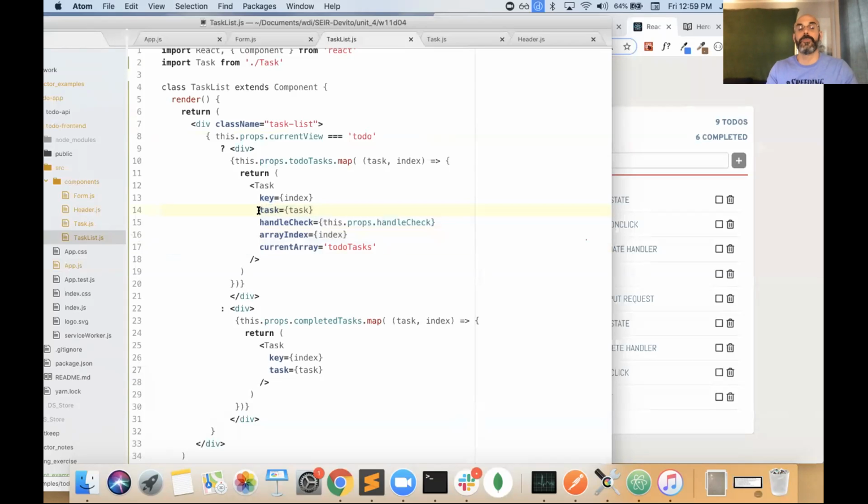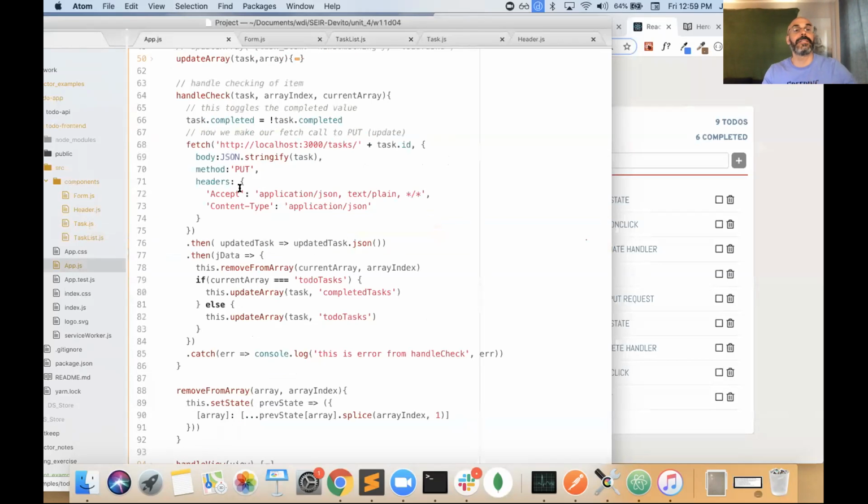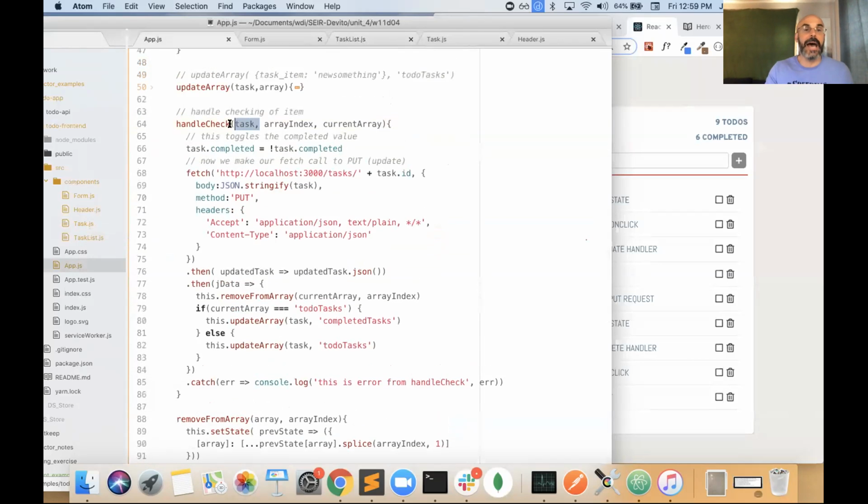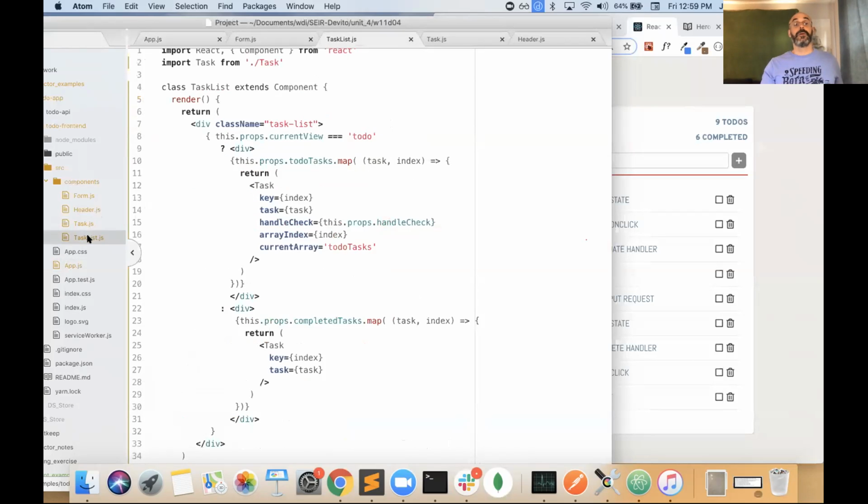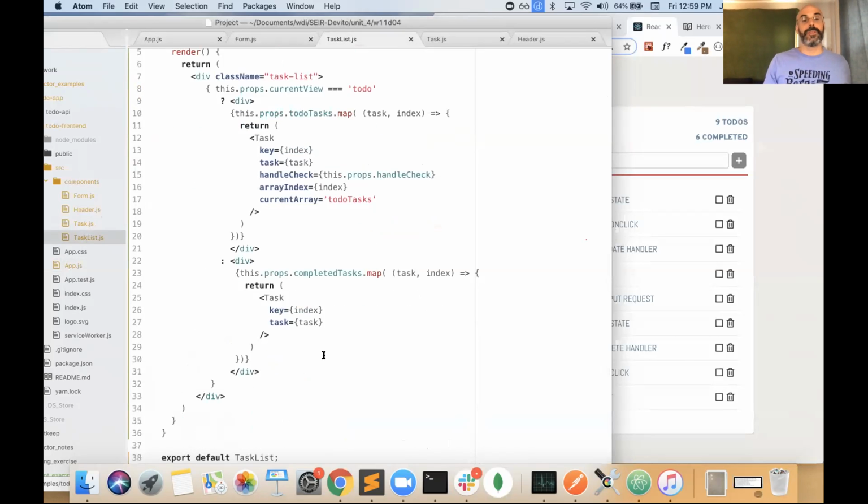These three pieces of information are key because once again, if I go back to app and take a look, we need the task, the array index, and the current array. So we're making sure that the task item has those things available. Once it's clicked on, it can populate and send it back so this knows what to do with it, right? Let's go back to task list. We're not finished because we still have to do it with this, right? This needs to do it also.